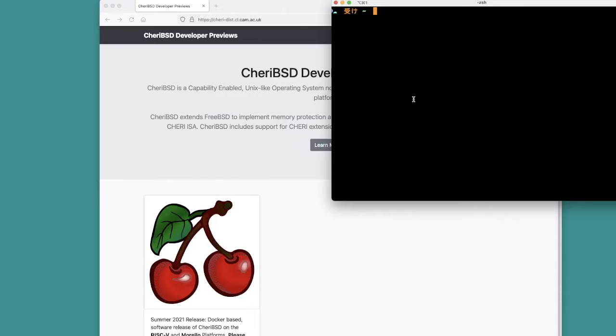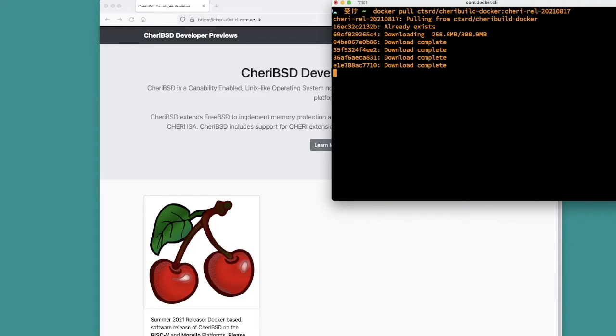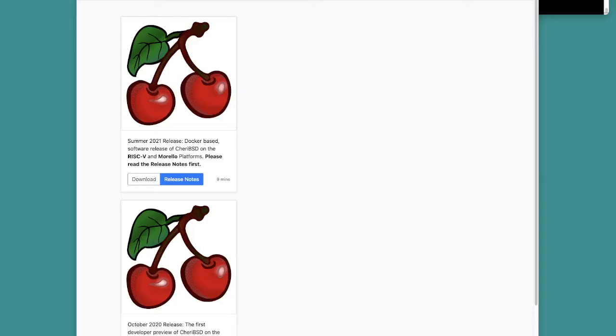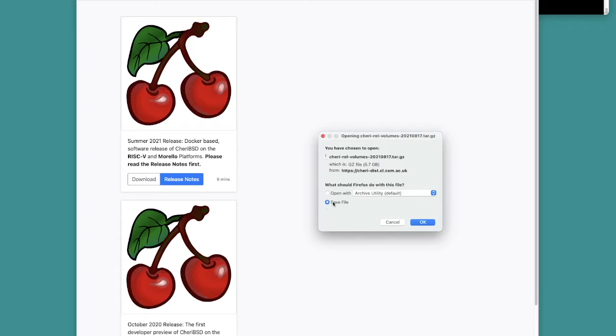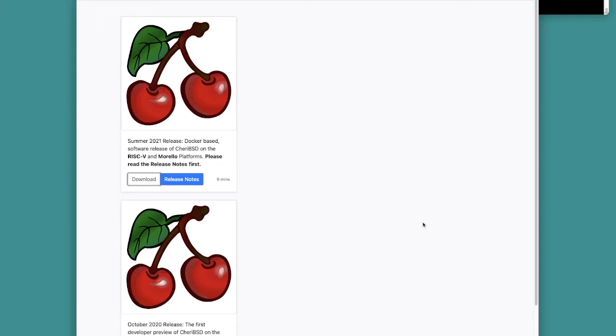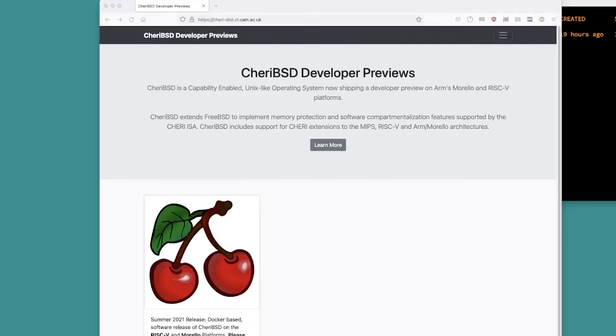Pull the Docker image from Docker Hub where the image is maintained. Once the image has been pulled from Docker Hub, it is installed into your set of Docker containers. To retrieve the volumes, click on the download link. Save the file to your local downloads directory. Downloading the volumes will take a few minutes as they are 7 gigabytes in size.